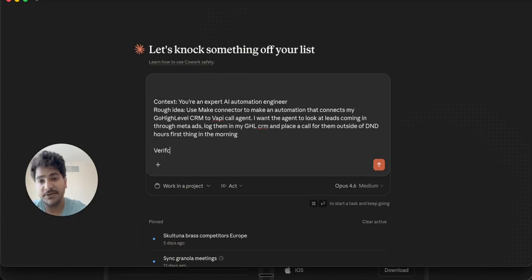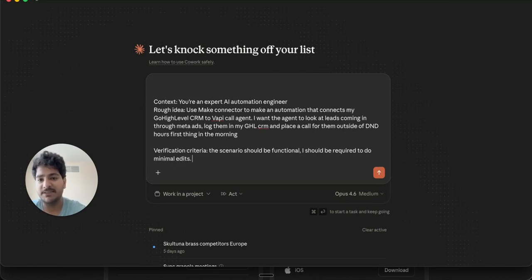Now, verification criteria is very important. You tell it what you would consider as something that passes. The scenario should be functional. I should be required to do minimal wire work and minimal edits, and you basically add a bunch of things about how it should work.